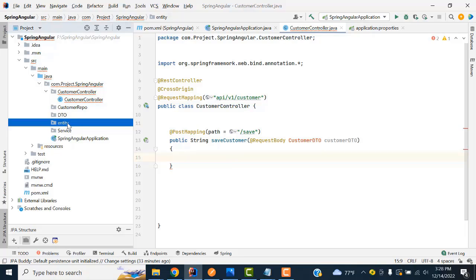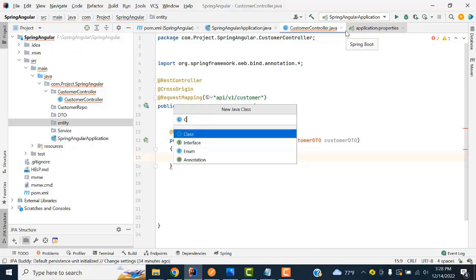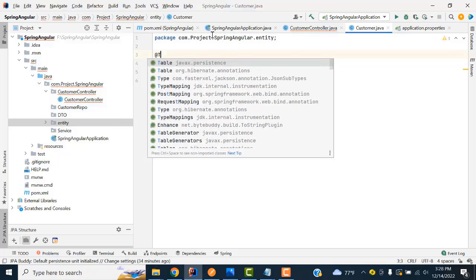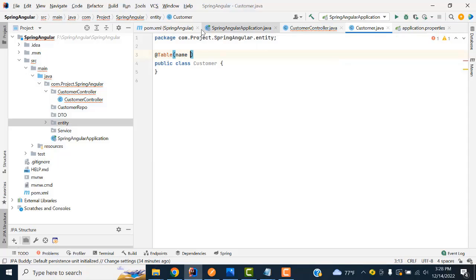In entities, I'm going to create all the entities over here. So first, right click, new class. I'm going to name this class Customer. It's the Customer class. First, you have to define the table name which is in your database. I'm going to create a table annotation with name equal to customer. Press the enter key and it will import the table.